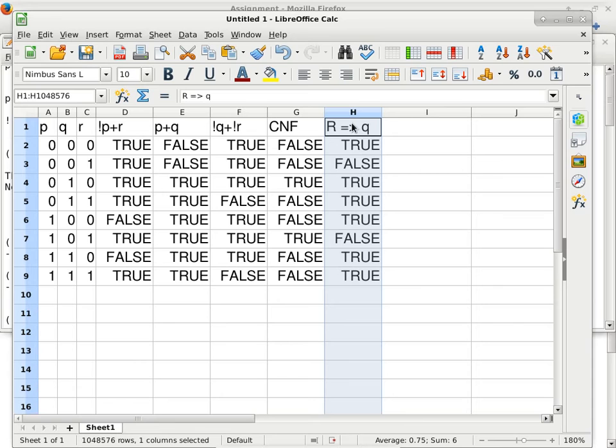Sorry, it would be row number 7, because that's true and false. Yep, you're absolutely right.